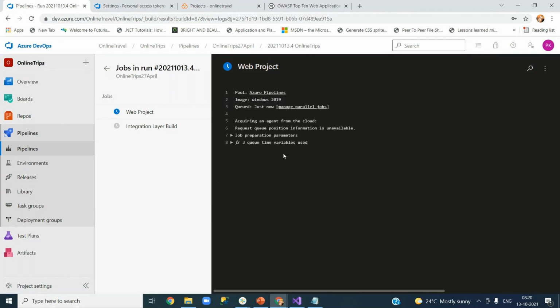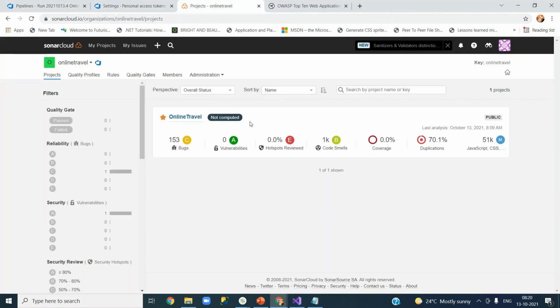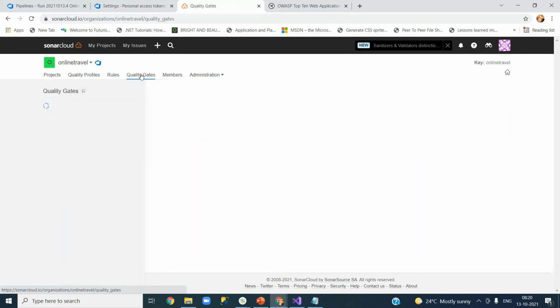So while this is happening, now you got it. How do you do analysis and how do you apply a quality gate? What is the advantage of a quality gate? You can simply fail the build in your Azure pipelines when SonarQube analysis is not up to your expectations. So what are your expectations? Your expectations are set inside your quality gate.